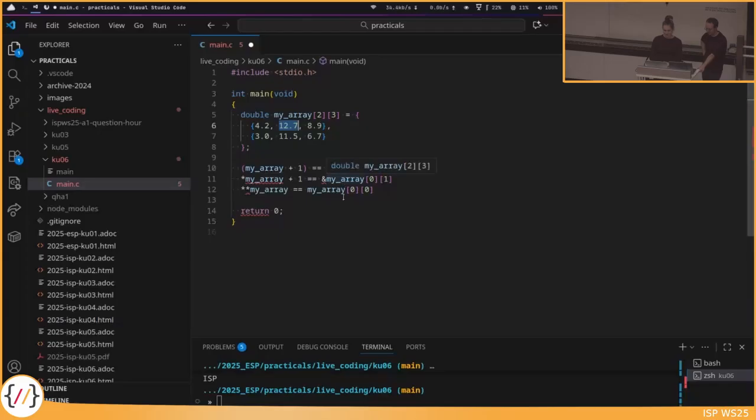And well, now this might look a bit more complicated, but if we dereference this once, you can imagine like this dimension vanishes and we just have an array of 3 elements. And then it's like in the one-dimensional case, we add 1, we get the second element, which is 12.7.